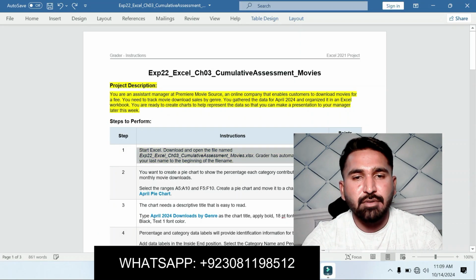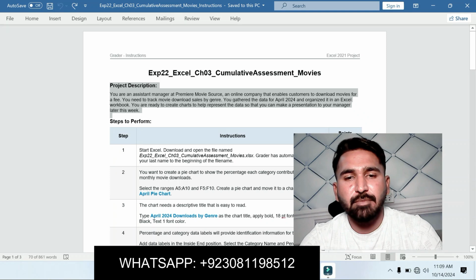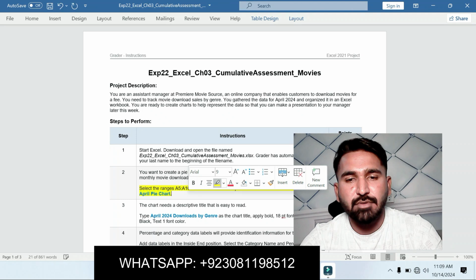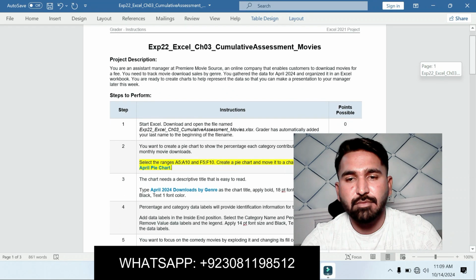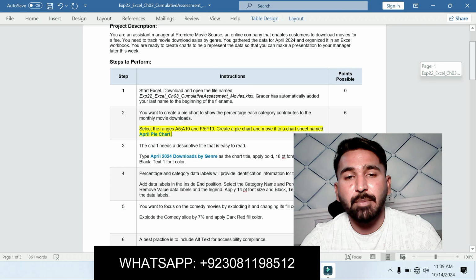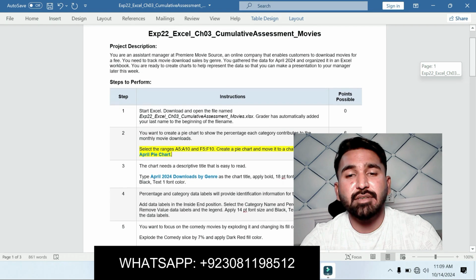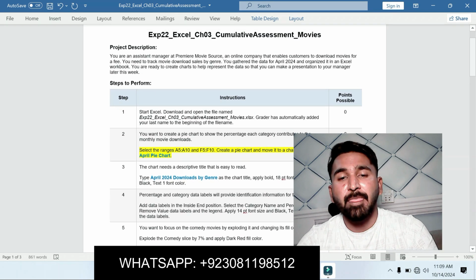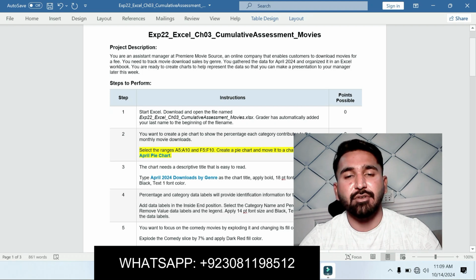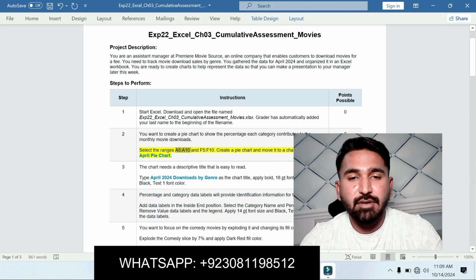Okay, let's start this assignment step by step. Now step number 2. Step number 2 is select range A5 to A10 and F5 to F10. Create a pie chart and move it to a chart sheet named April Pie Chart. Basically, in this step we will first select the range and then we will create a pie chart. Okay, first I will select this range.